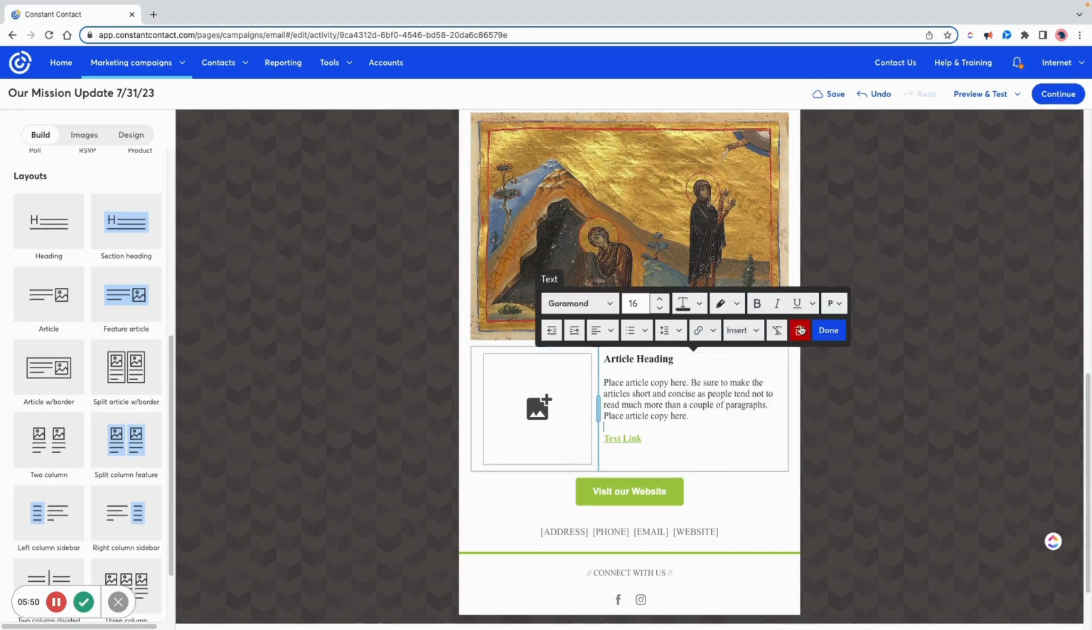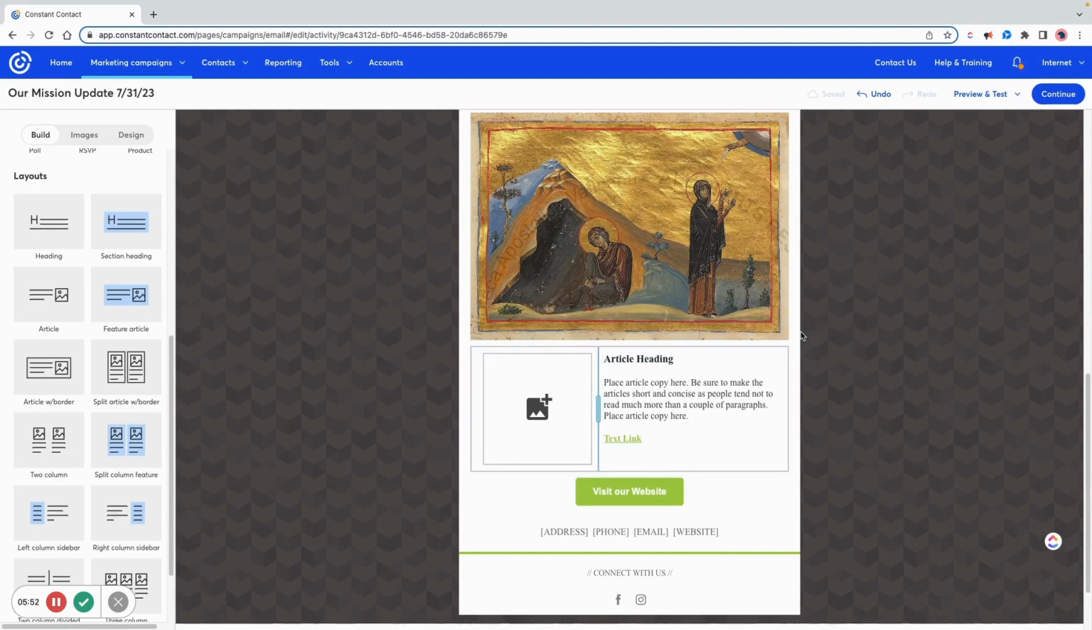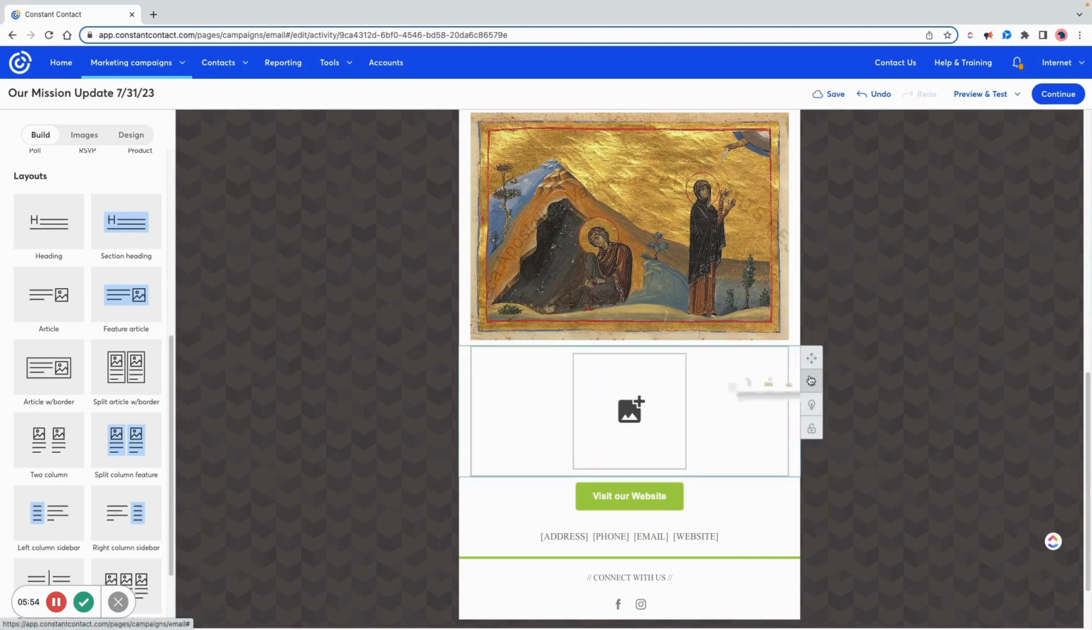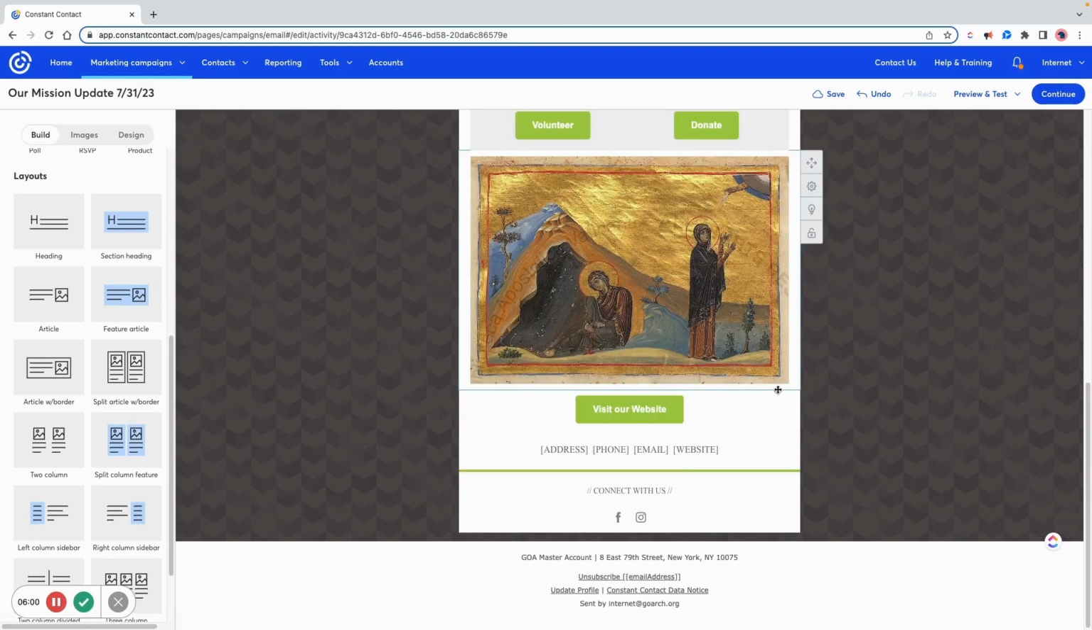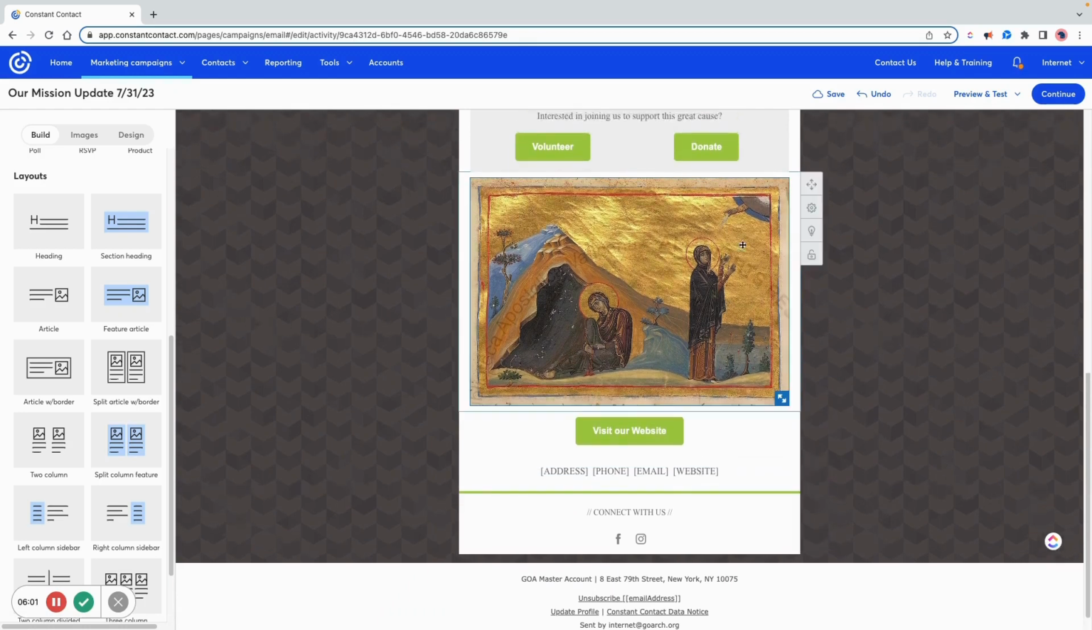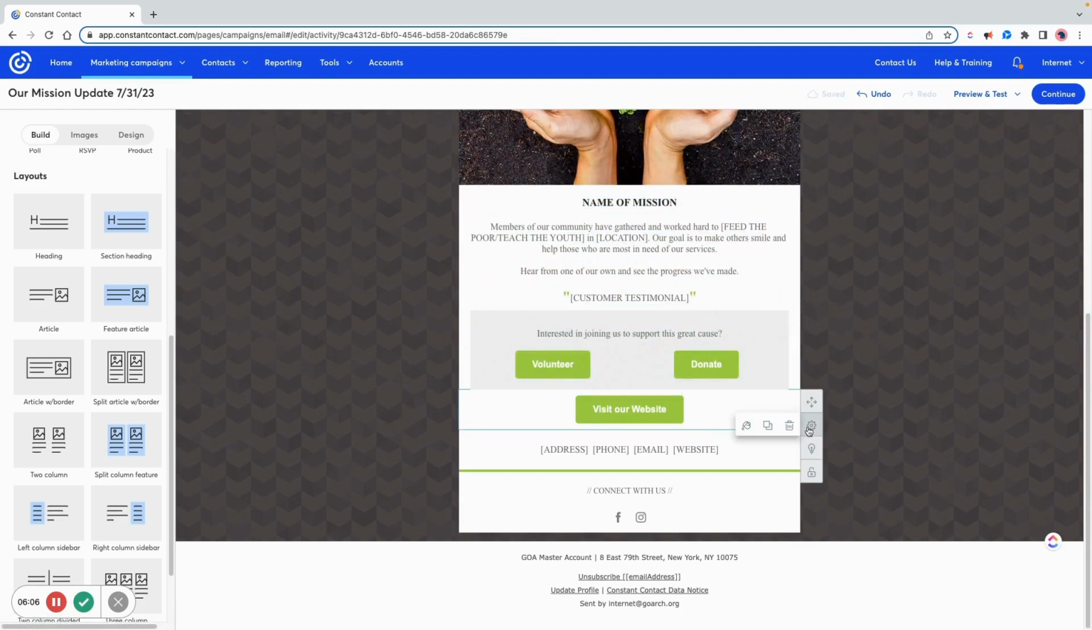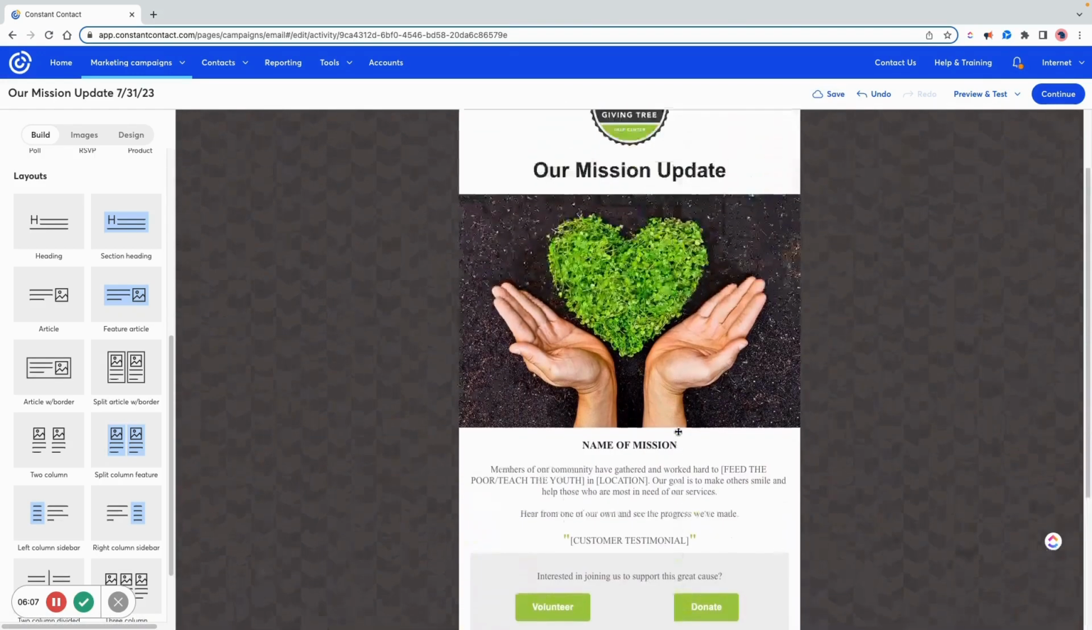To delete this section, I would basically just click on it and press delete. And then another way is to click on this wrench gear thing, and then you would just press the trash can. So let's get back to the original email, and we can go to preview, and I can show you how to send.